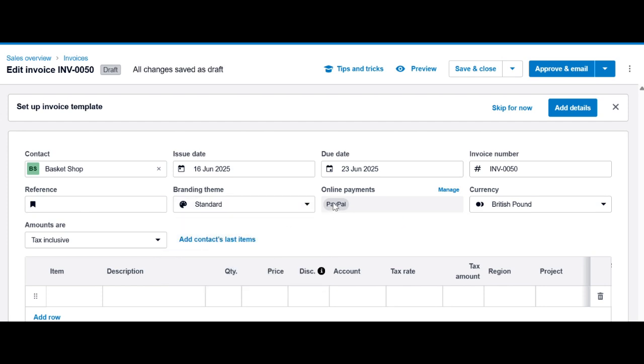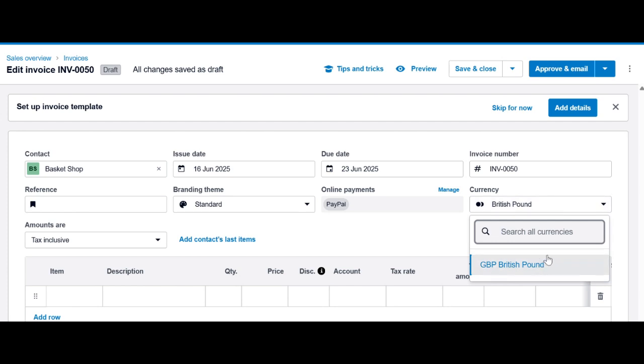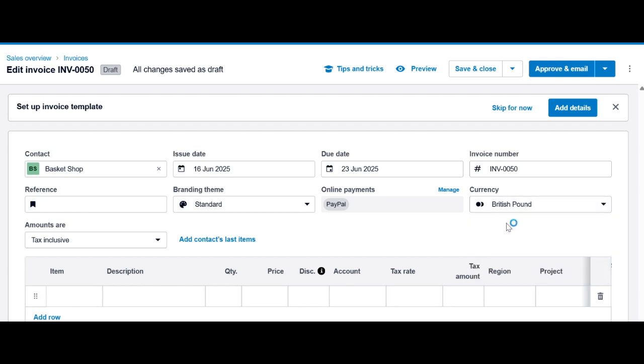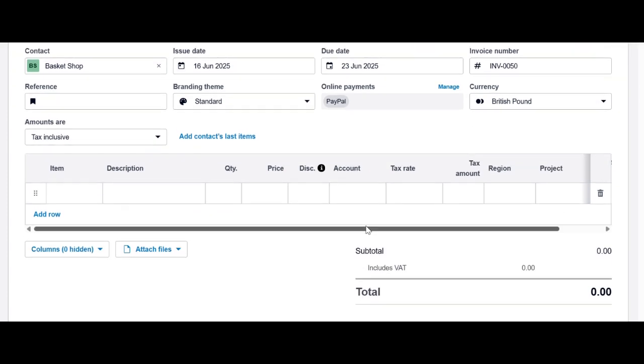You might have some online payment options. If you do, they will appear on here and they will show on the invoice in which way they can pay you. This invoice will be shown in British pounds. If you are set up for other currencies, they will show in this drop down here. So you select whatever is applicable.